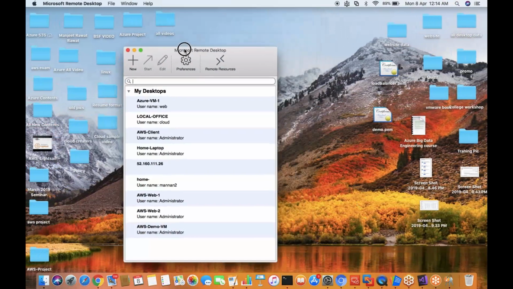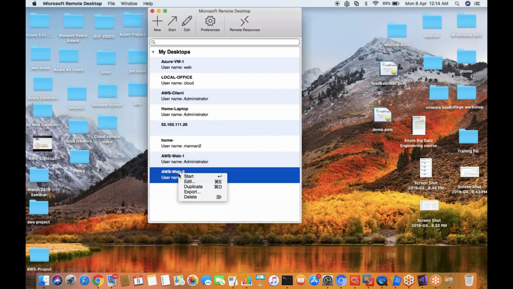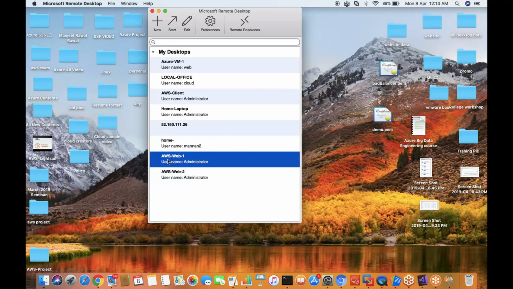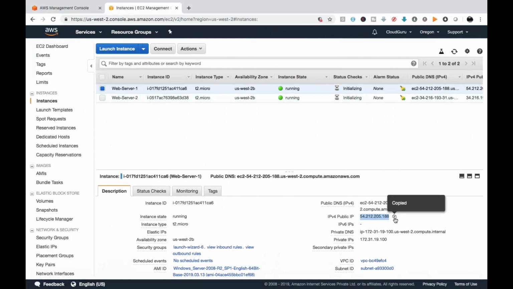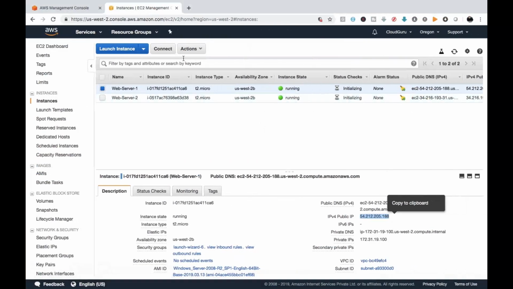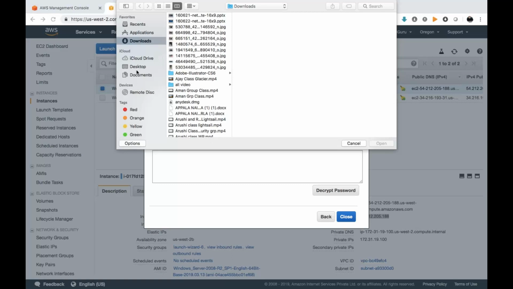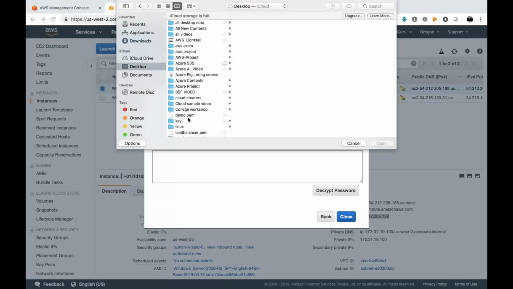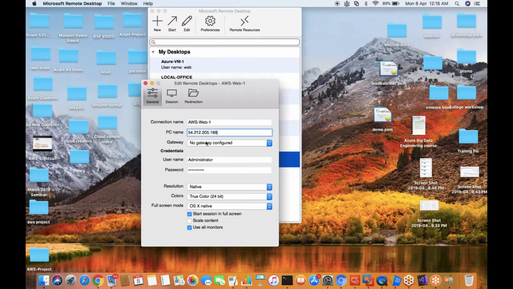So this is the software, and with the help of this particular software we can connect our virtual machine from the AWS portal. Okay, so right now I have already created AWS Web 1. I'm just going to edit it because we need to copy the public IP. So it's the public IP of virtual machine 1, web server 1. Just paste here. Okay, and we need to click on connect, get password, choose file. To get the password, you need to select the demo pem. Okay, just decrypt, copy the password, open the RDP panel and paste here.